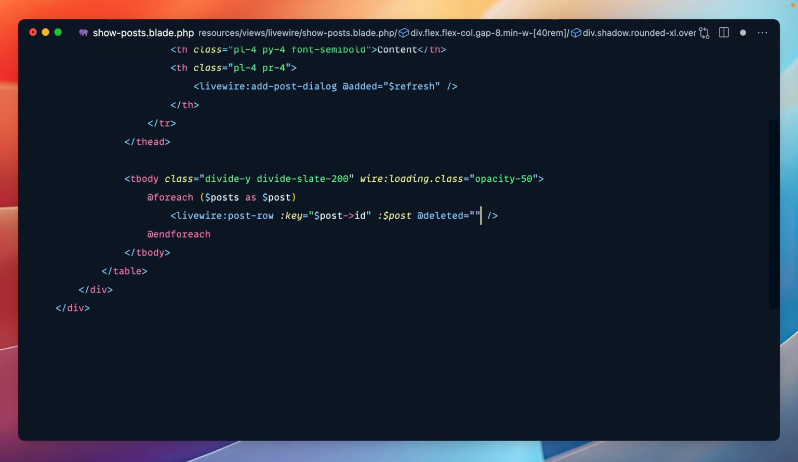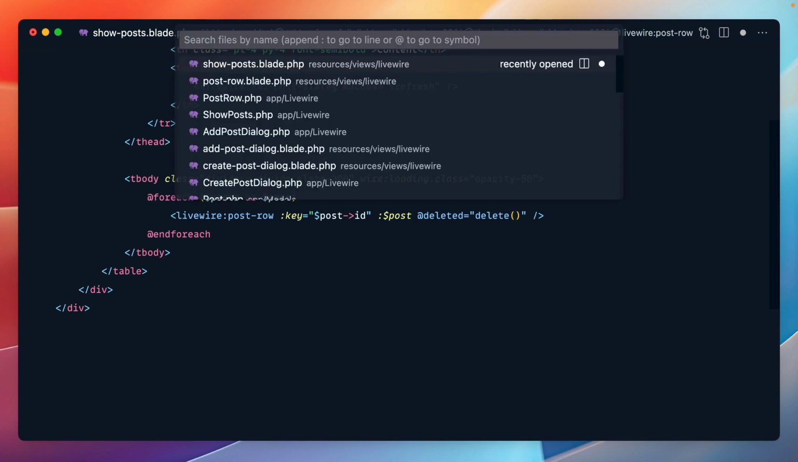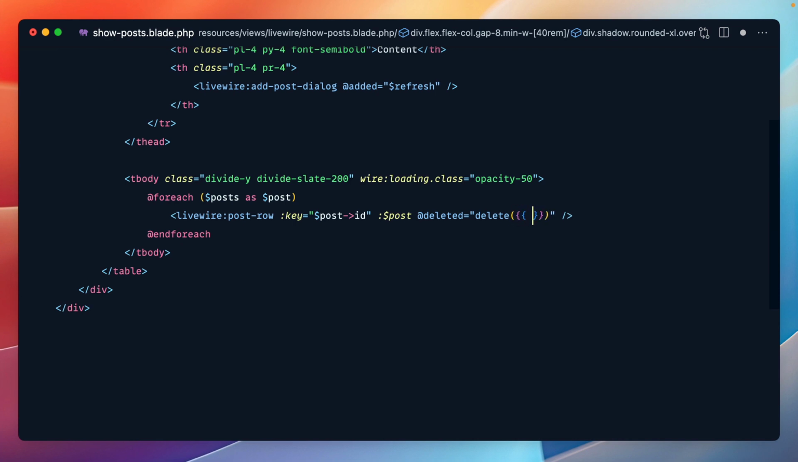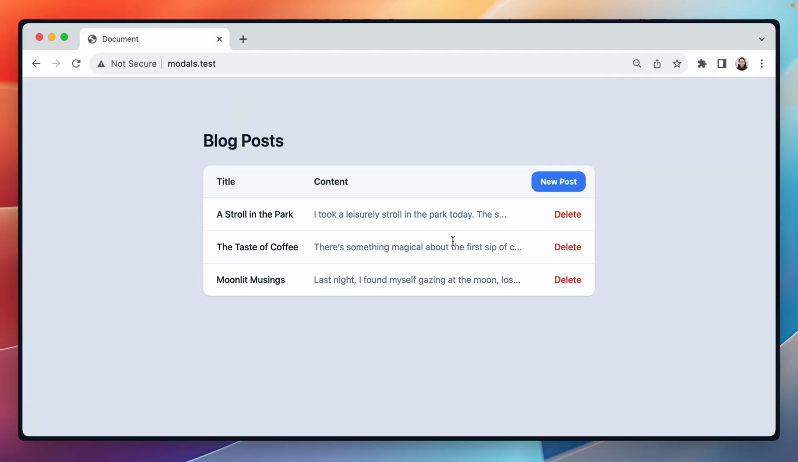At deleted, meaning when a deleted event is dispatched from inside this component, we want to call delete. However, if you recall, inside show posts, the delete method requires a post ID. So we need to pass in a post ID. No problem. We can just echo it out simply like that. Okay. So now I like this pattern better than $parent when you can. I would say use these because it's much easier to follow and see where the dots connect.